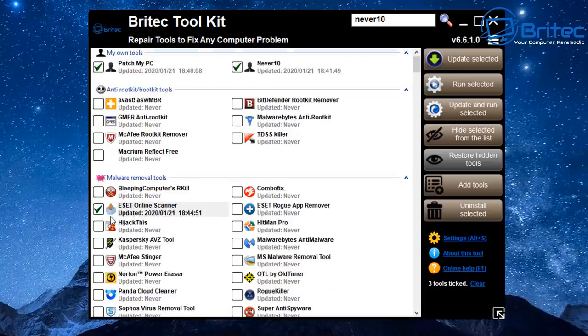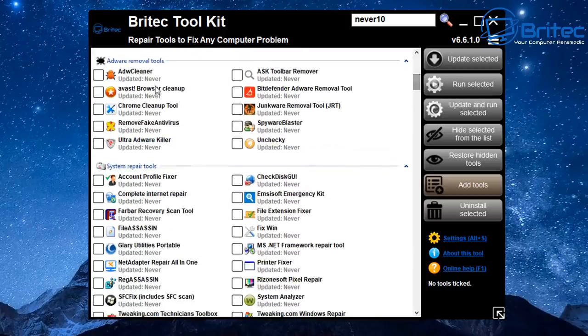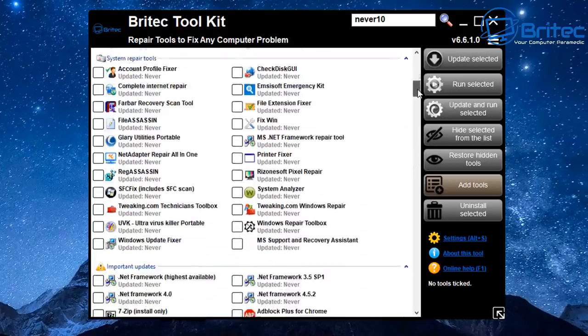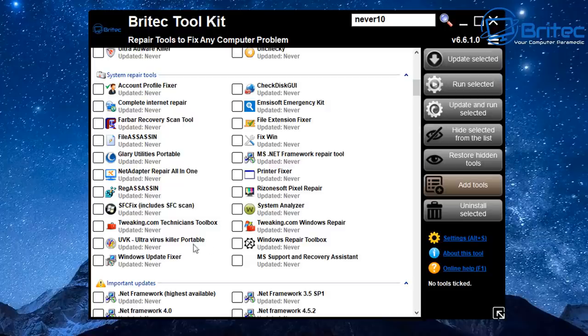So if you've got a bunch of them ticked here and you don't want to click run selected, you can clear all those and just reselect another bunch of tools that you want to use for this particular job that you're doing. Now you can see here we've got adware removal tools here for removing adware, which means you don't have to go running around looking for a bunch of links. They're already here. You've got system repair tools. There is bunches of tools here to help you do system repair.